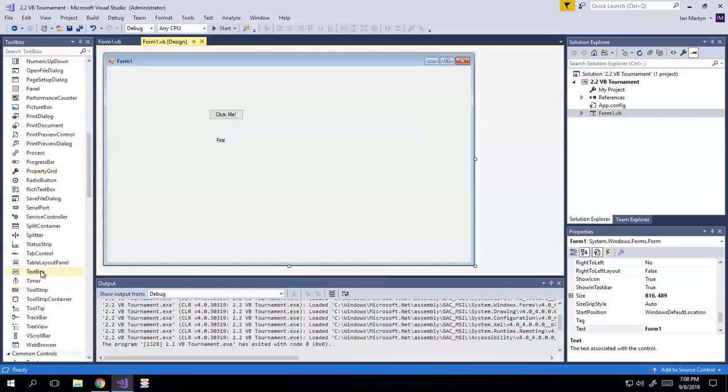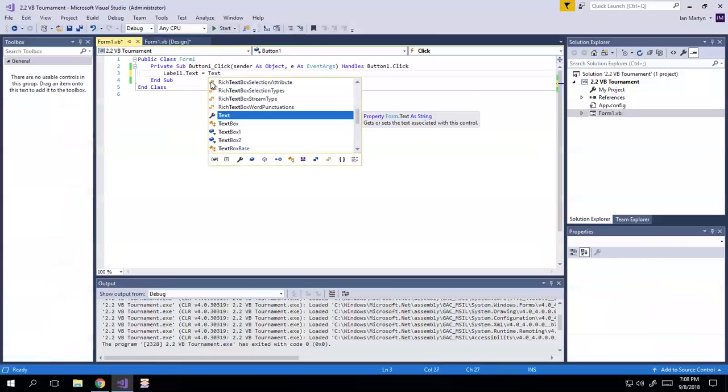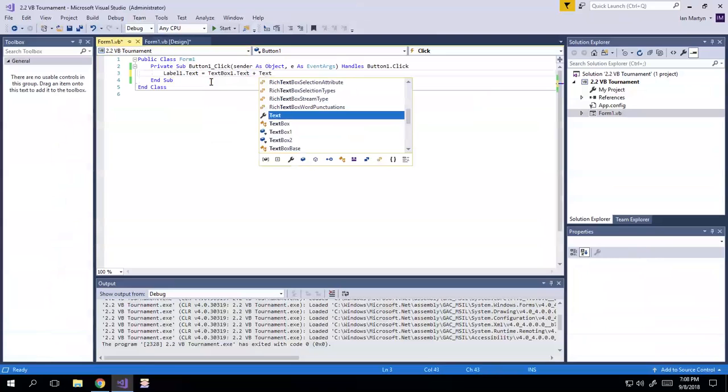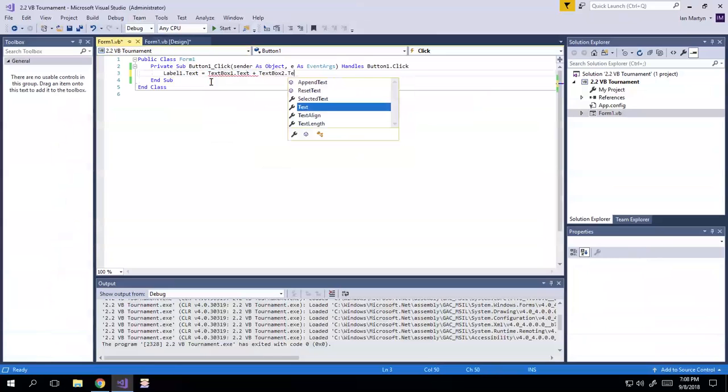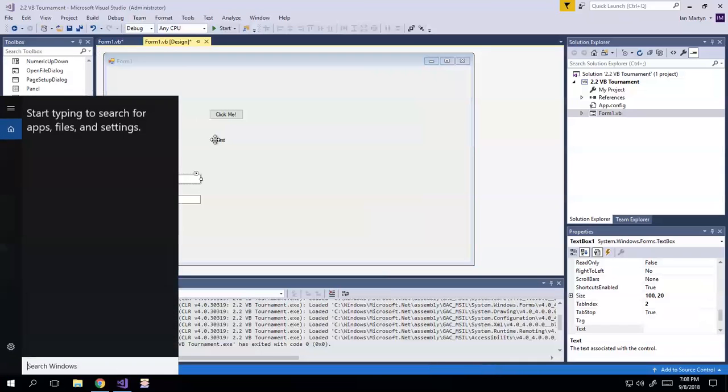We'll do 2 text boxes, right, okay. So this is going to be text box 1 and 2, I think. Okay. So when we do, we're going to do label text, text box 1 dot text. Okay. Plus text box 2 dot text. Okay, I think this should work. We'll try it now.